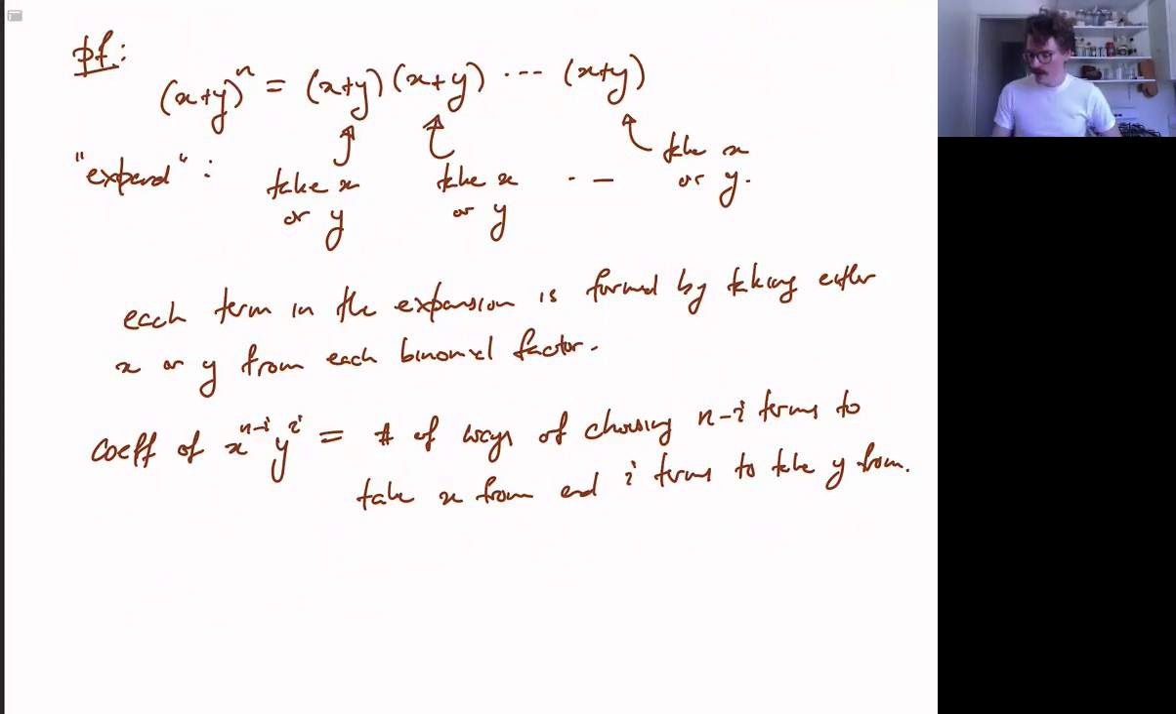Once we have interpreted it like this, we can see that what we're doing is essentially considering these n factors as n different things, and we're choosing a subset of size i, or equivalently a subset of size n minus i. And that's determining whether we take the x or the y from each factor. So this is equal to n choose i. And that is the proof.